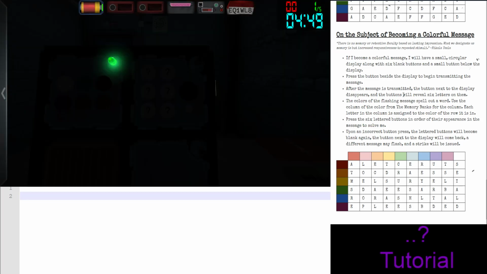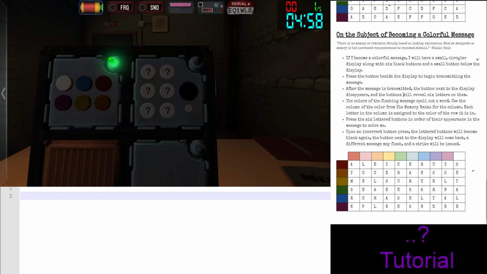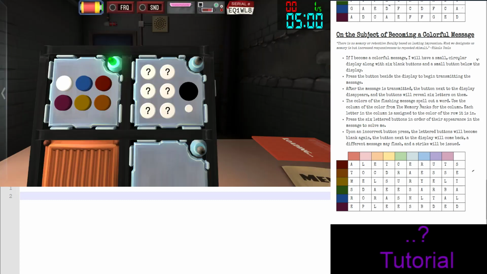After it's transmitted, the button next to the display disappears, so you can only do it once, and the buttons will reveal 6 letters. Then we have to spell out a word. So this one is a little trickier.